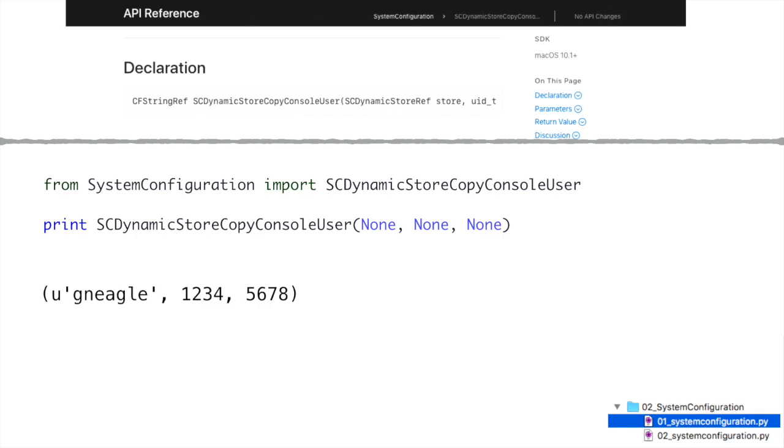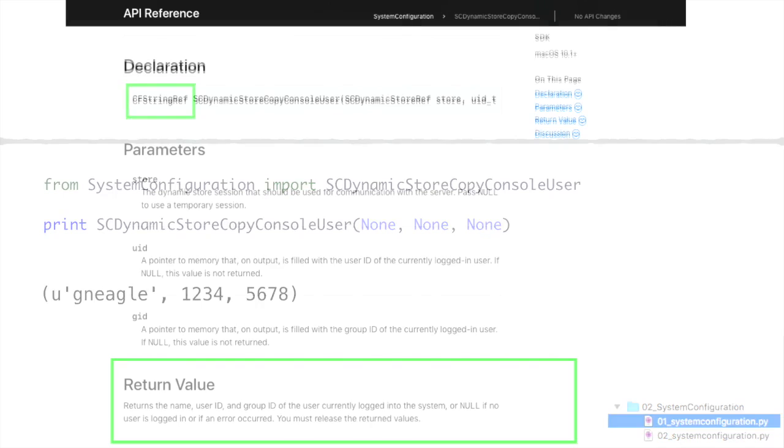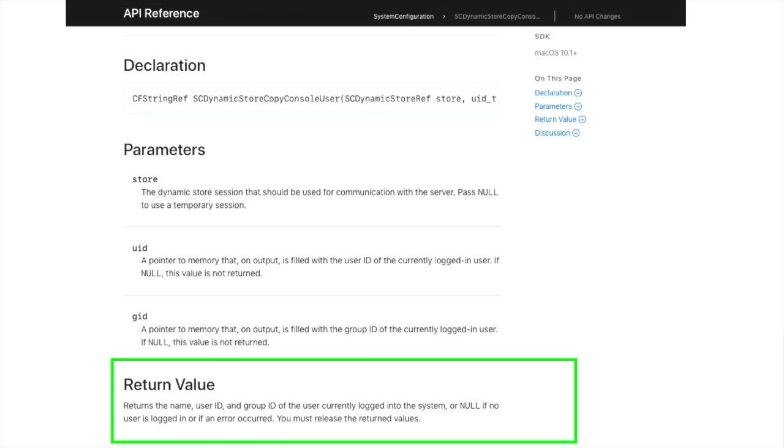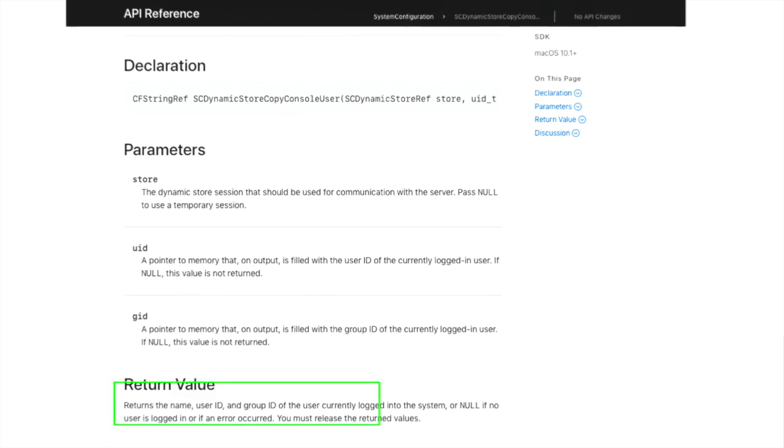That's not at all what we expected. That's a little bit more complex than what we expected. So what's going on here? Let's look at the documentation again. It says it returns a string. All right. Read a little deeper here. It returns the name, user ID, and GID. Still don't really understand what's going on here.